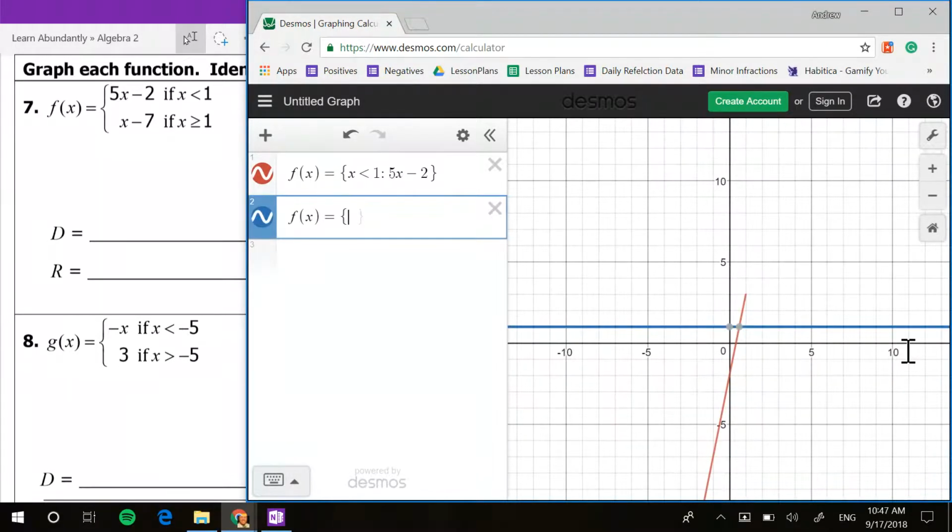If I go like this, and I say x is greater than or equal to 1, and then my function is going to be just x minus 7, and then I'm going to close that bracket. And so what you can see is you've got my two pieces, the blue one and the red one. And there it is.